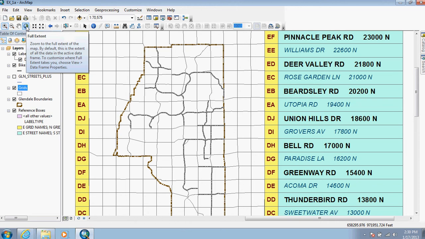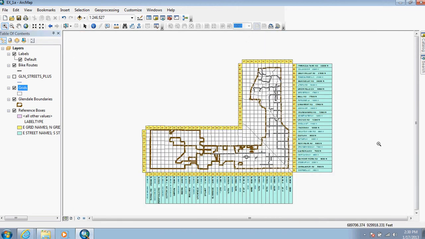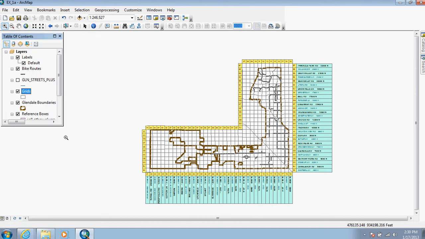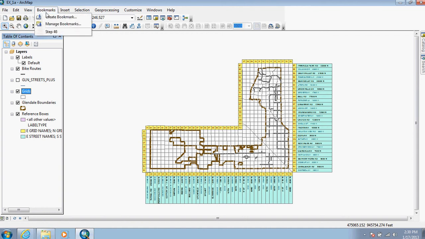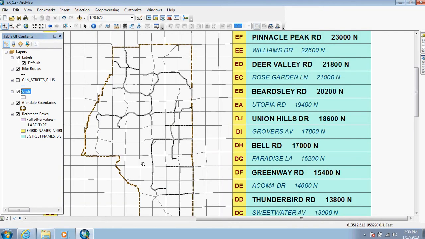So I'm going to hit this full extent button. That'll always bring your map back to the full extent where you can see everything that's on your map. And then I'm going to go, see, I did it again. I just accidentally hit something. There we go. And I'm going to go into bookmarks, and I'm going to go to step 46. And you can see that that obviously brought me right back to where I wanted to be.